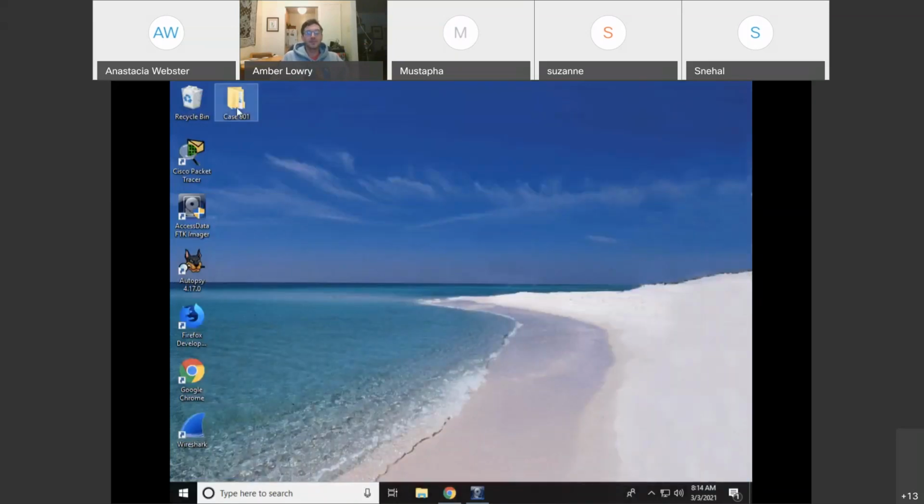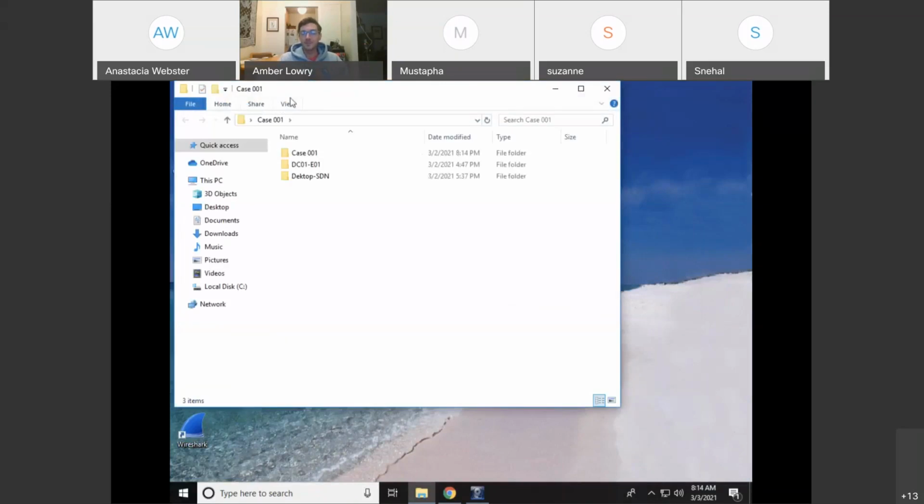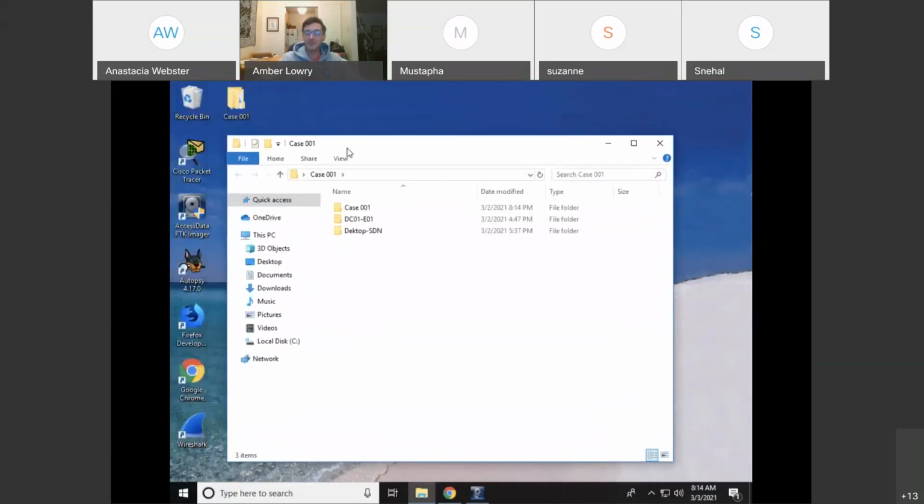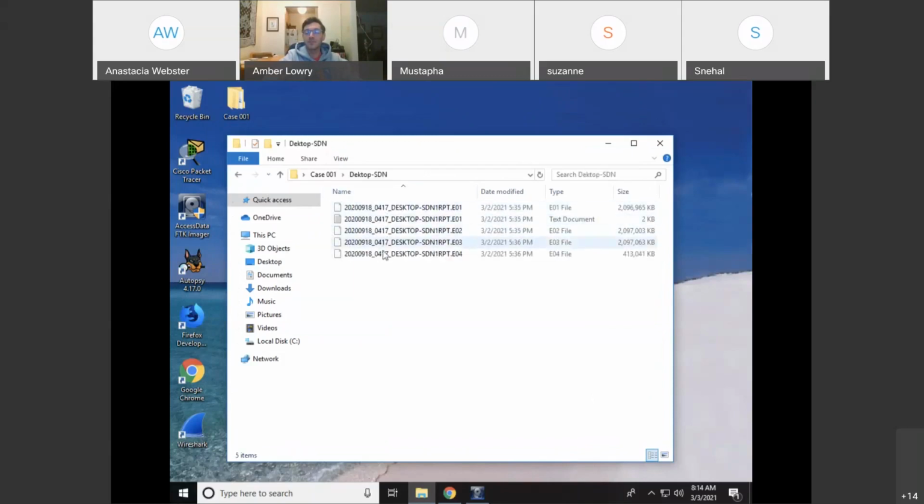I downloaded both of mine into a case folder that I made, case 001, because that's what DFIR Madness had labeled it. And you can see here are my image files. They are EnCase image files. And this is my desktop image files.